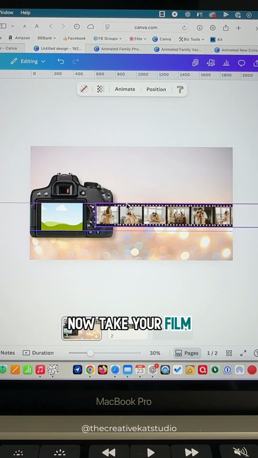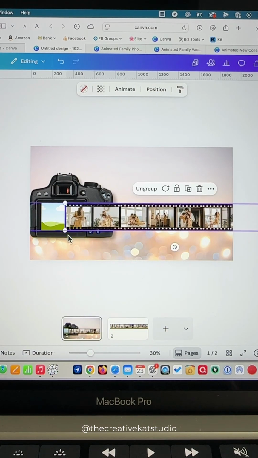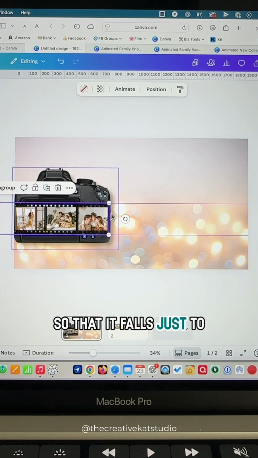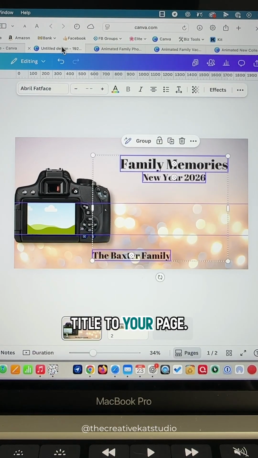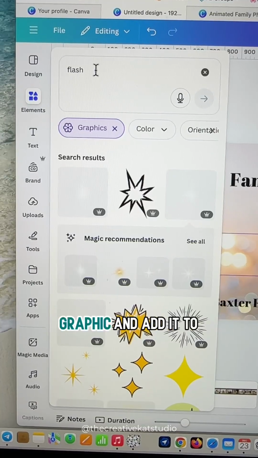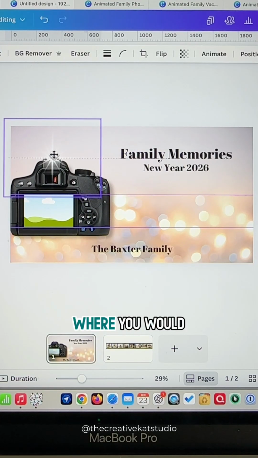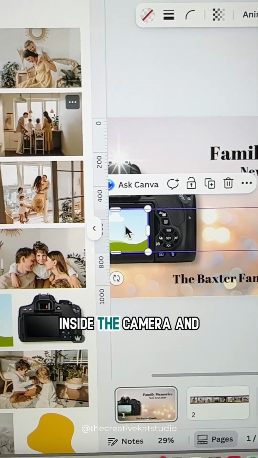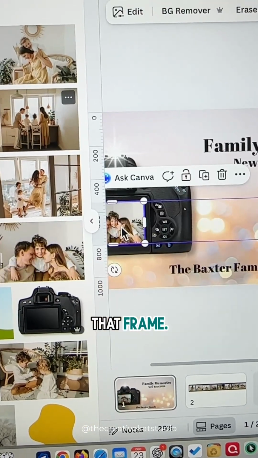Now take your film strip and resize it so that it falls right in between those two guidelines. Take the film strip and drag it over to the left so that it falls just to the edge of the camera, and then send it to the back. Add some text and a title to your page. Search for a flash graphic and add it to your page. Place that flash near the top of the camera where you would normally see a flash. Click on the frame inside the camera and take the first image you used and drag it inside that frame.